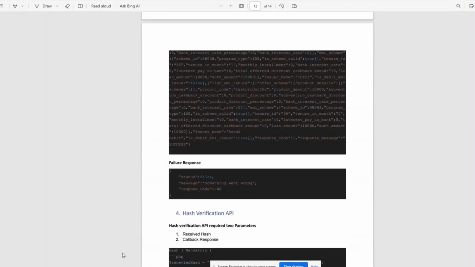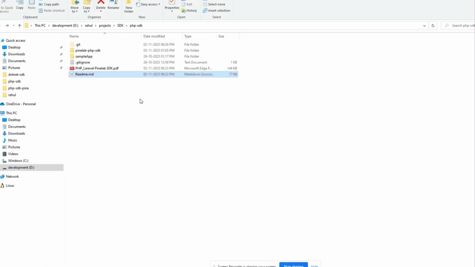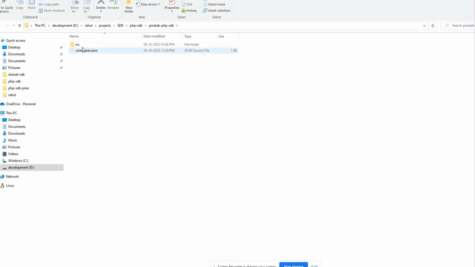Now we move to the directory. In this directory you have two folders. Pine Labs PHP SDK contains the source and composer file. In the source files you have all the APIs and composer.json. Now we go to the sample app. In the sample app you have three files: callback.php, index.php, and other APIs. Other APIs contain the EMI, offers, and fetch order details.